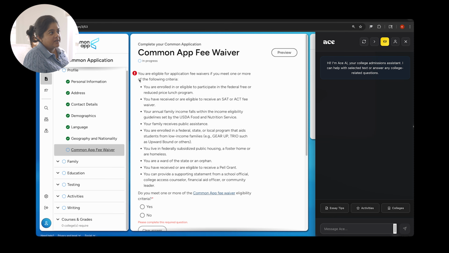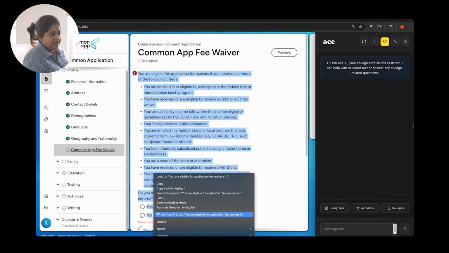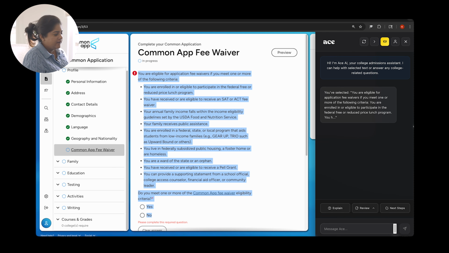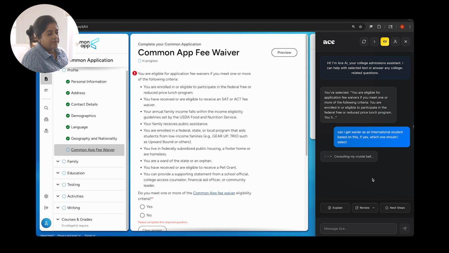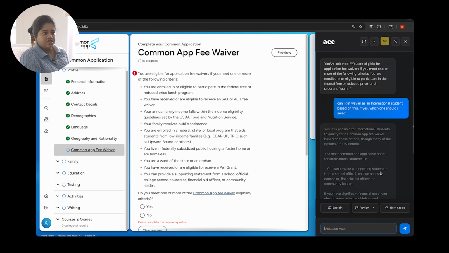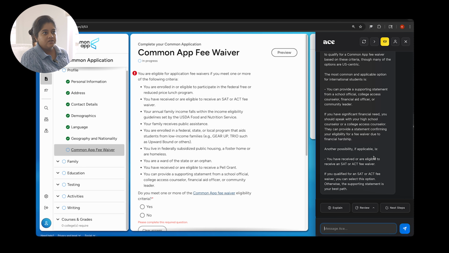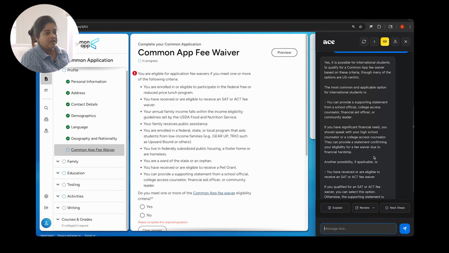So what we're going to do is basically select the question we want to ask, right click and hit Ask ACE AI. Now, it's always a good idea that when you're asking the question to give some amount of context. And in this case, I want to know if I would be eligible as an international student. The cool thing about the extension is because it's geared towards Common App, college admissions, and basically the student details, it gives you answers that are very specific.